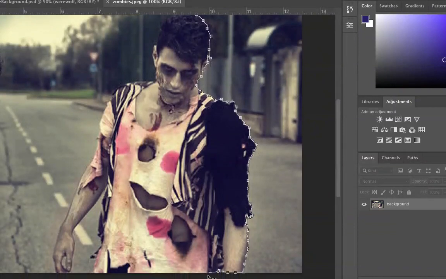Now, this object or zombie, it's imperfect because I don't see the full person. So I'm just tracing along the bottom of the image, and that's okay. I will have to strategically place the zombie in my background image, and that's okay.